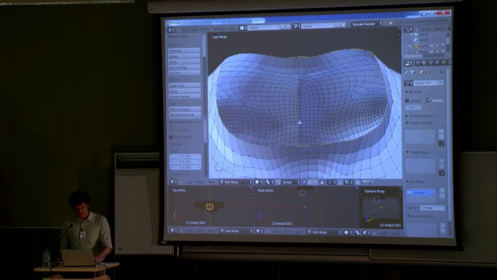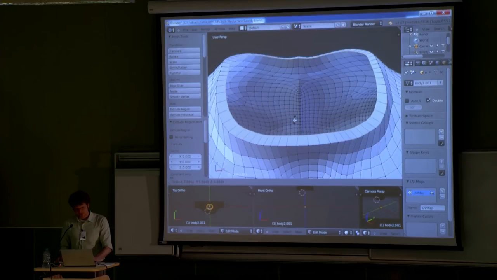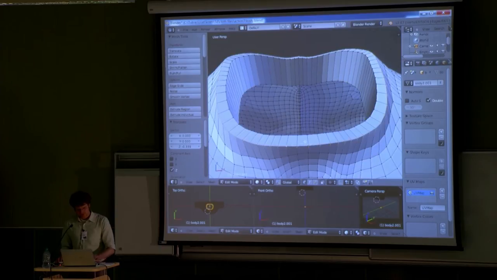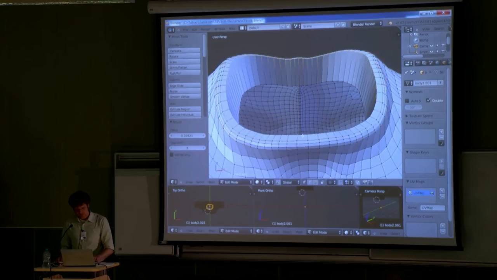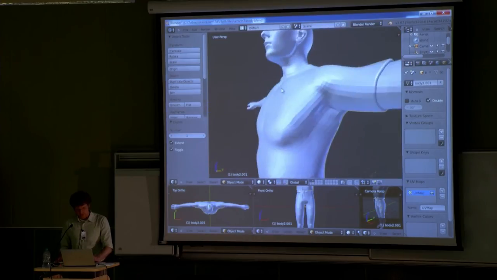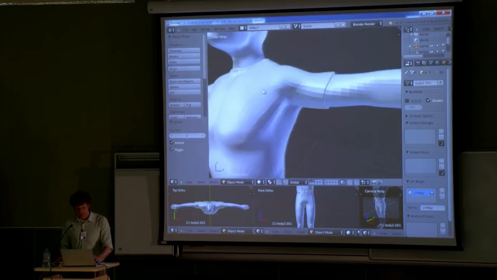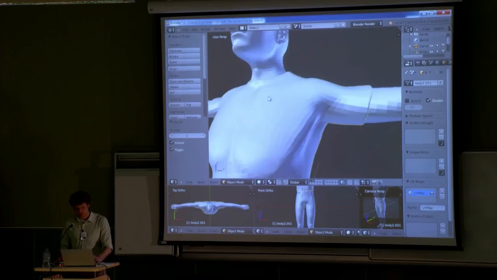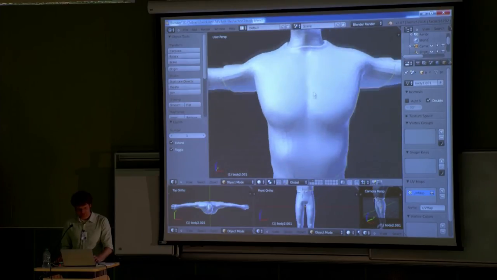I press extrude, I scale it towards the center a bit, then again extrude and move it down. And now we have two edges that are very sharp here, and I smooth them out by using the bevel tool, Control B, and you get very rounded edges. Okay, and now if you compare it with the body, it looks okay. I mean, for the 10 minutes that I have spent on this. And this was step one.